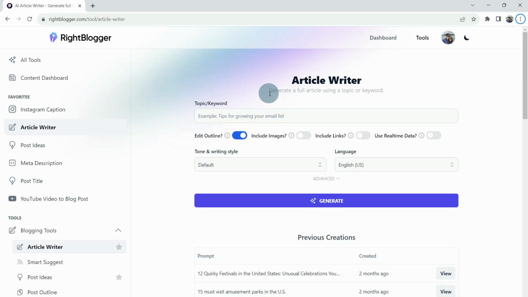And you'll notice it says generate a full article using a topic or keyword. So the first thing we're going to do is define our topic or keyword. Since this is a travel blog and the holidays are coming up, I'm going to ask it, what are the best towns to visit for Christmas? So I put the best towns to visit for Christmas in the USA.